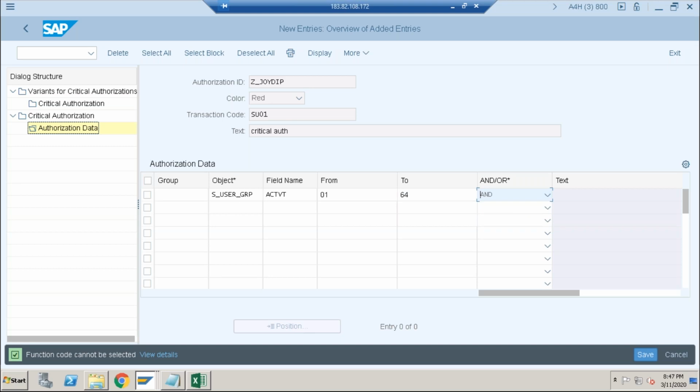Okay, save it. So I need to add S_TCODE also? No, it's already there now. Because of that, I cannot change that value. Okay, save it. Now scroll up, save it. I saved it. Now go for critical authorization.